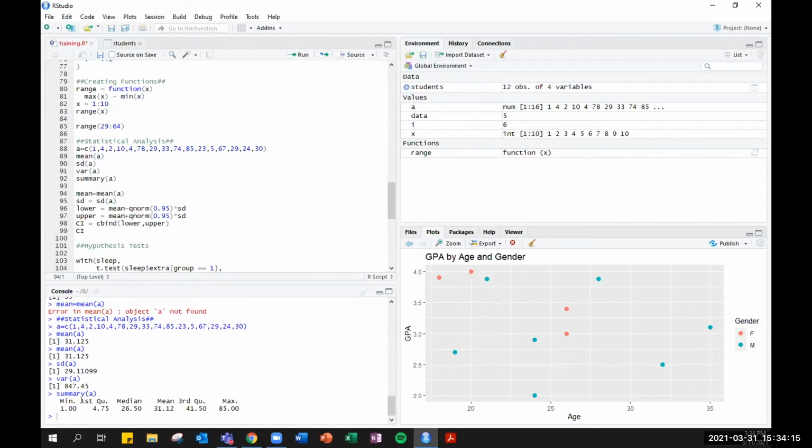Otherwise, what you can do is just run the summary of A, and this gives you a whole host of different values. So depending on what your need state is, if you want all of the available values or just the total availability.